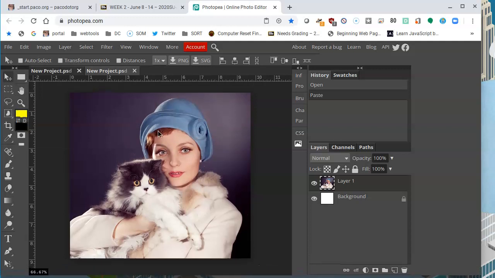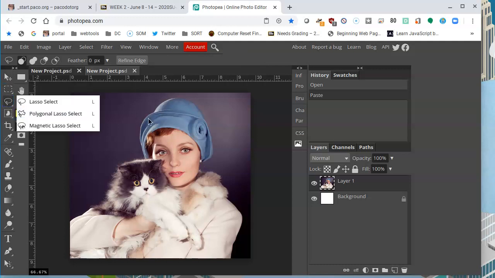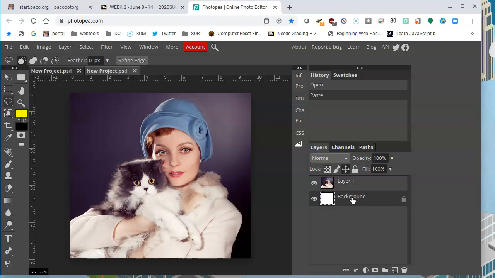I can't use marquees, I can't use the ellipses, I can barely use this lasso, because of the situation that I just showed you. Lucky for us though, there are tools in both Photopea and even in Photoshop that will help us with this. Just to not get confused, you don't have to delete it, but I'm going to delete the background. I'm going to select the background layer and click on the delete layer option at the bottom of that basket.